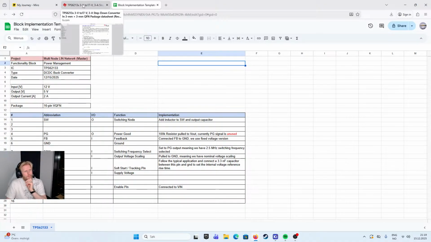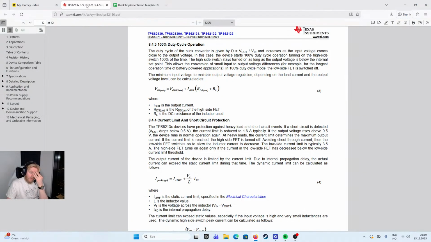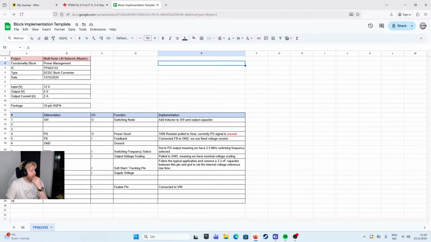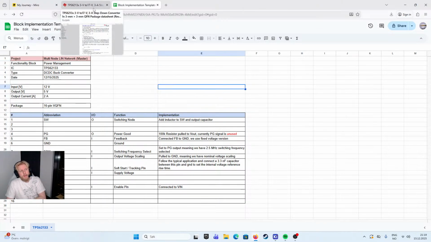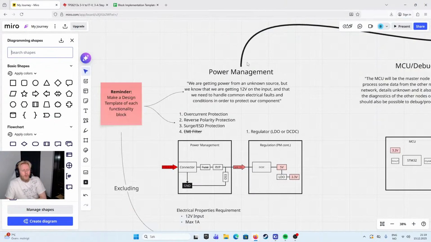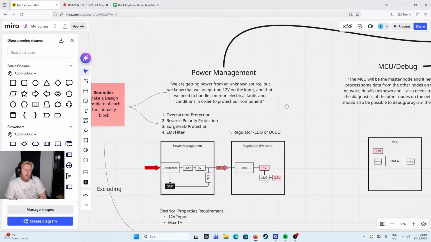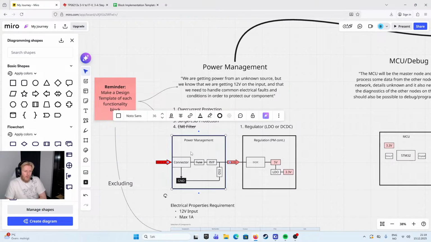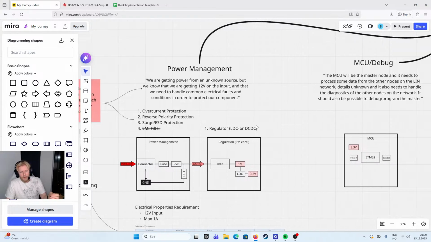And this is more maybe, so sorry for my babbling here, but I'm really looking into a good way to do design. So a good way to document what we're doing. So power management block, for instance, I want to make a design template of each functionality block. And for example, the power management, we said we want overcurrent protection, reverse polarity protection, surge ESD protection. A regulator, we didn't specify anything.